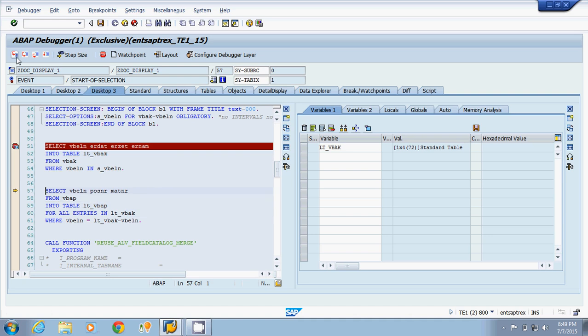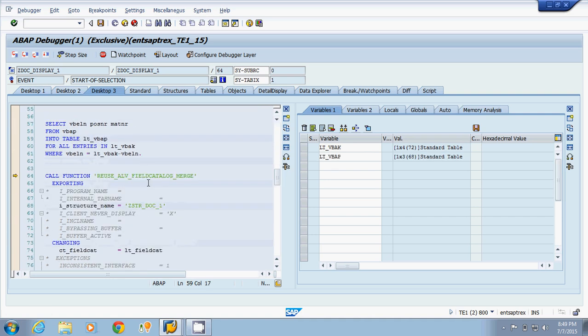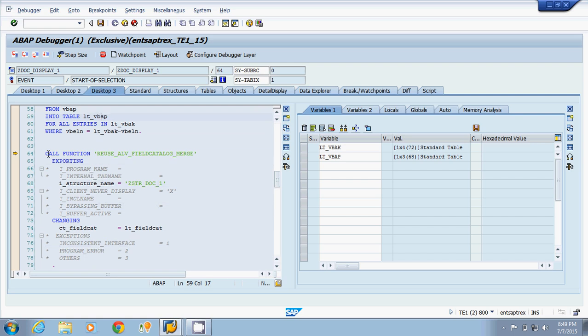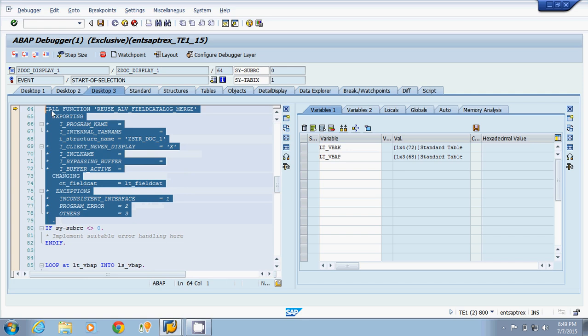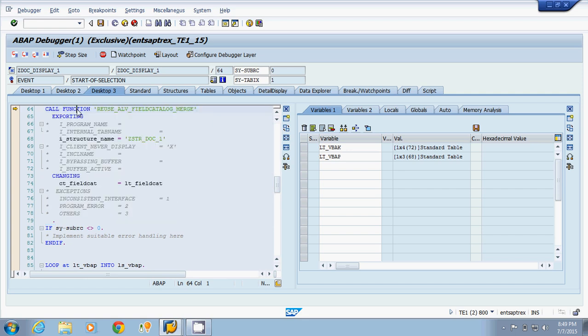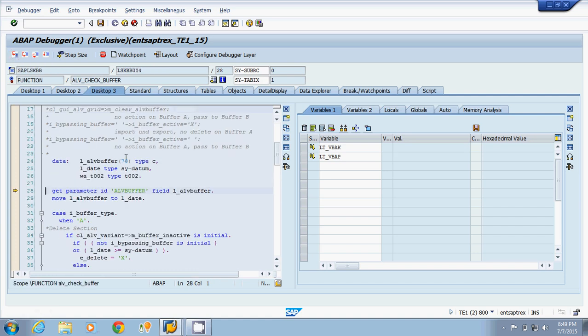Now I am pressing F5. This internal table has one record. If I press F5 again, the internal table still has one record. At this place F5 and F6 behave differently. If you press F6, it will act as one line. If you press F5, you are inside the reusable component. Suppose I am pressing F5. Now I am inside the reusable component.